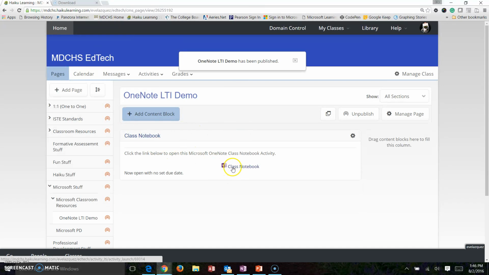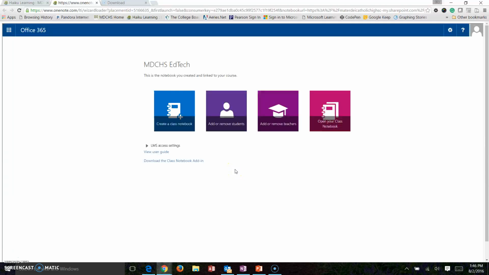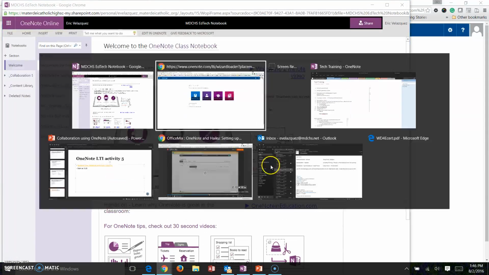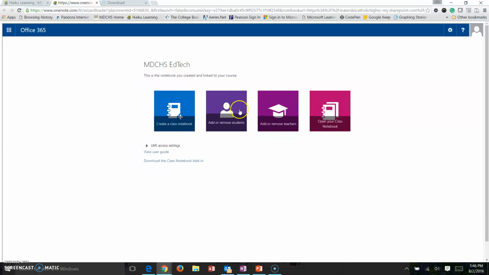Okay, so now I click on it. It takes me back to the settings button. So this is where I could go and open it on the online version like we did before. And this is where I can add or remove students and add or remove teachers. So if students come in and out of the class, you'd go here and either add or remove their permissions, and same with teachers. If you don't have the class notebook add-in, you would want to download that as well.